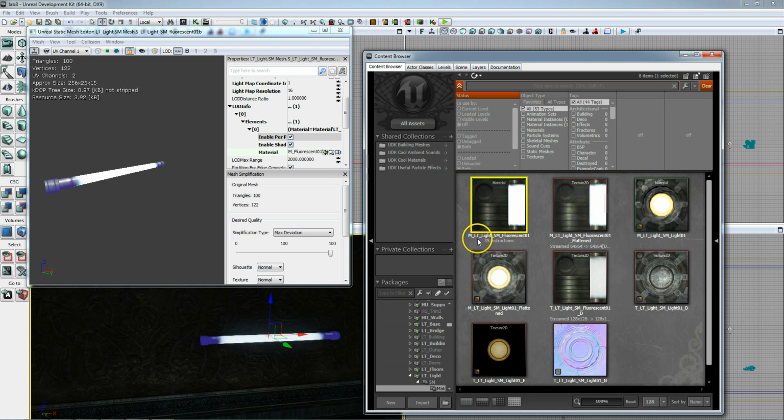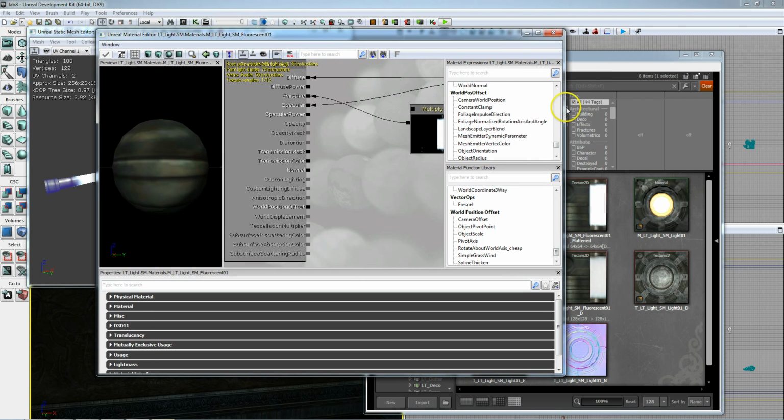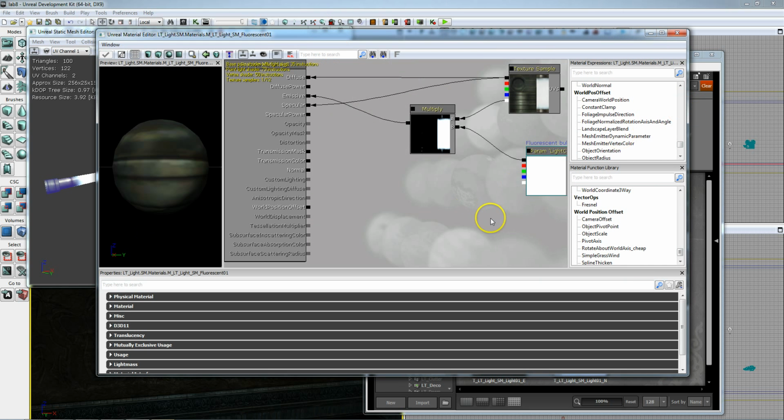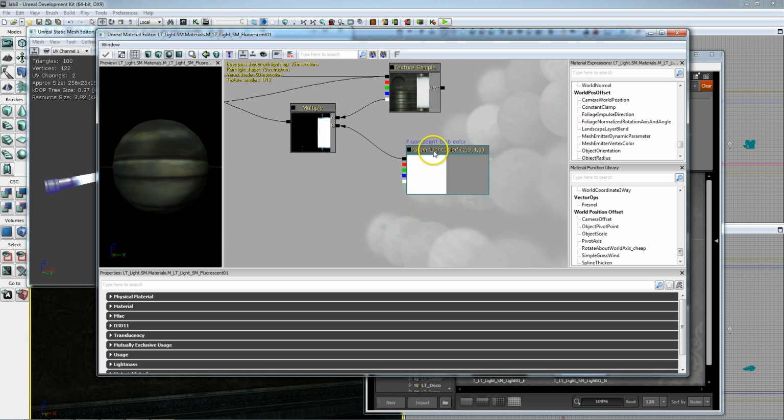You can see it's the M_LT_light_SM_fluorescent01. And when we're looking at this fluorescent light material, we can double click it, and this brings up our material editor, which you might remember we haven't worked with really in the past. But something you can see here on the far right, it says fluorescent bulb color, param light color 2341, this right here. This is a parameter, and what's cool about parameters is that you can access them through a material instance constant, and this will allow us to change the color of the light.